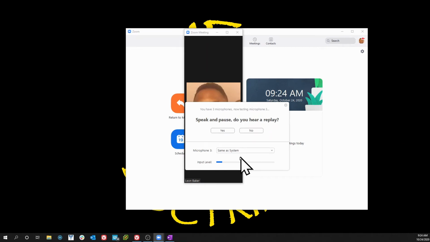So then I get my system microphone, and it's the same as the system. I'm talking, no input, so I gotta click no on that. So something's going on. It sees my 3 microphones, but I'm not able to talk on any of them.